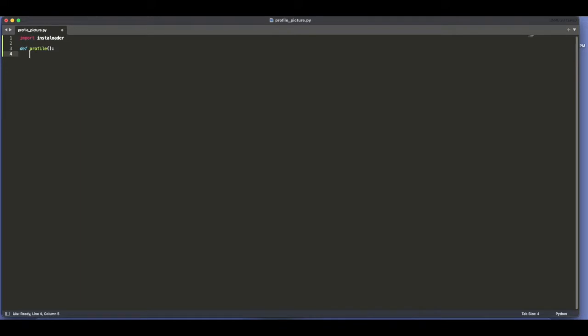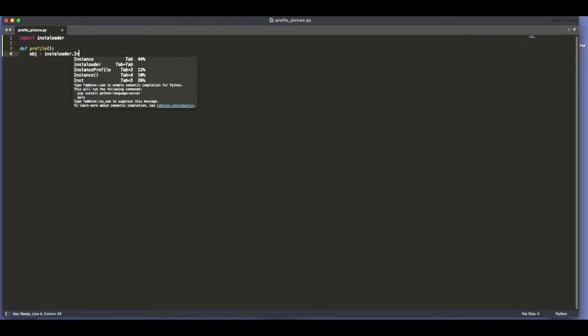Now inside the function, we first create the object of our Instaloader. So we write obj is equal to Instaloader dot. There is a method in the Instaloader called Instaloader. Yeah, we've created the object.